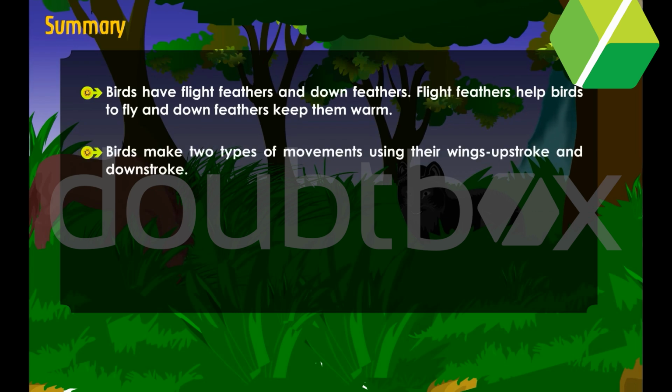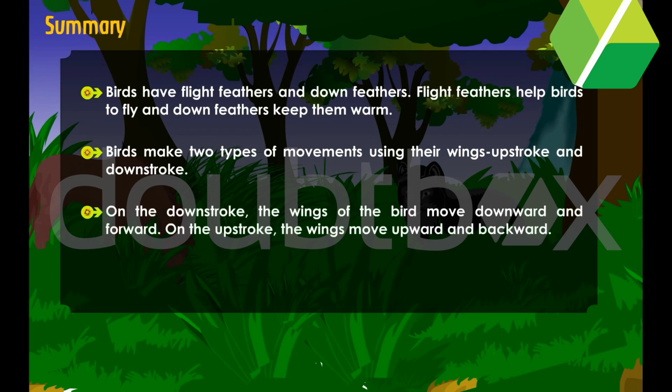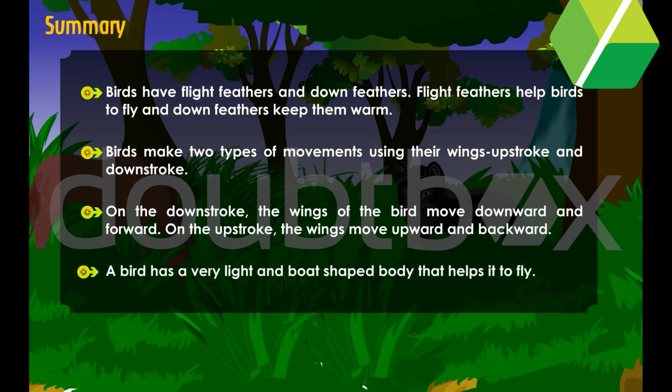Birds make 2 types of movements using their wings: upstroke and downstroke. On the downstroke, the wings of the bird move downward and forward. On the upstroke, the wings move upward and backward. A bird has a very light and boat-shaped body that helps it to fly.